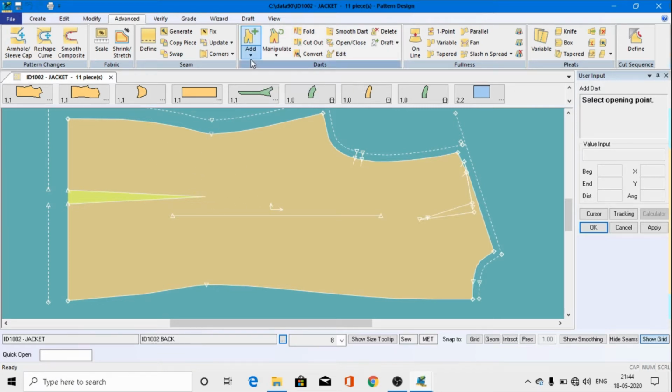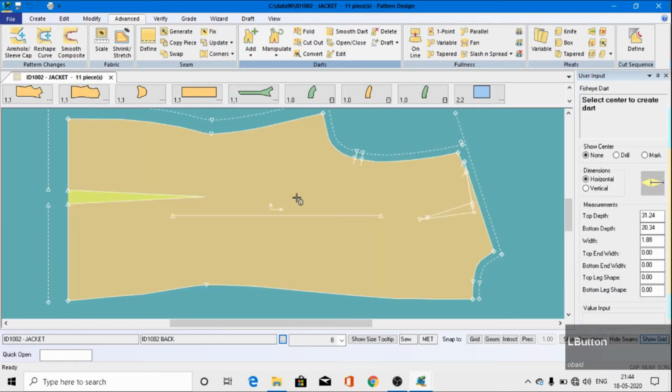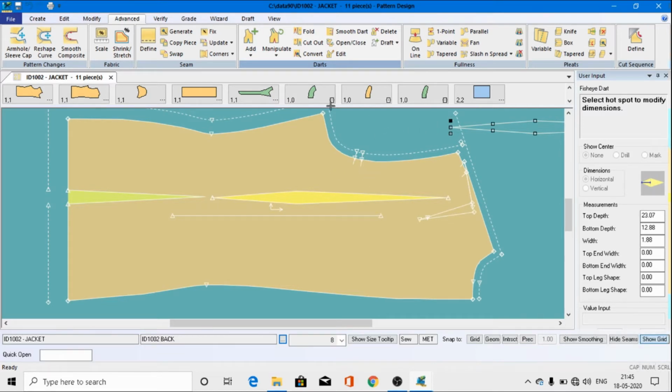If you want to apply a fisheye dot in your patterns, you will go to the fisheye and left click over there, and left click, drag and drop, right click and then OK. You can see that the dot has been applied in your patterns.